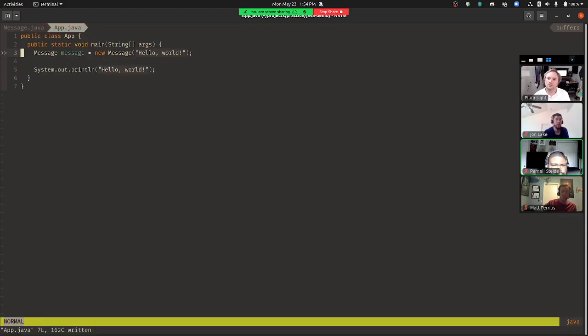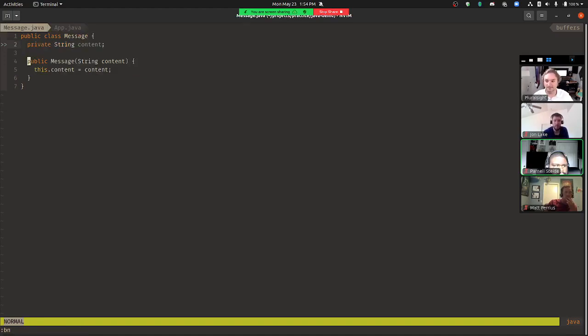Cool. So that's how we do variable assignment. We don't have like a var or a const or a let. You declare it with the type of whatever the variable is. It's going to be of type message. Its name is message with a lowercase m. We say new, and then we pass in that string. That gets set to the content of that.